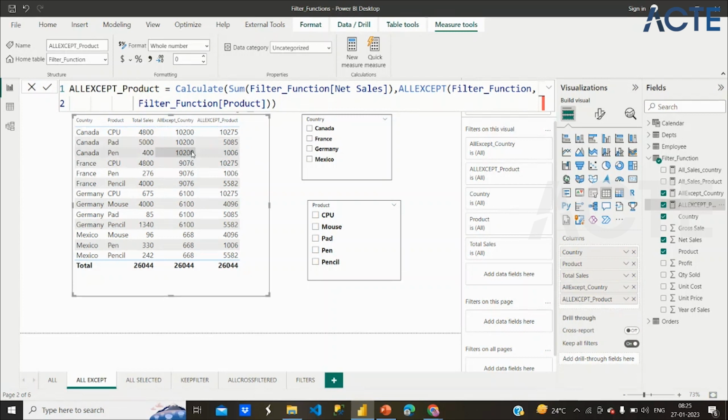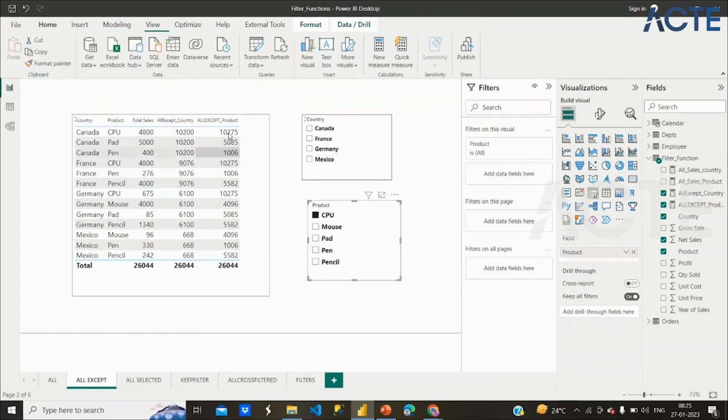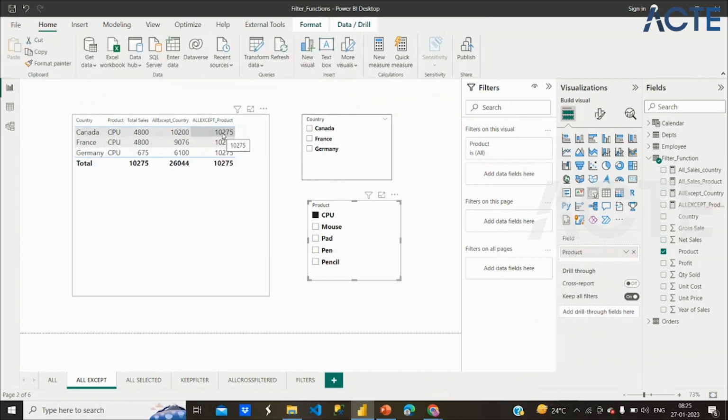So this is the country level filter and this is the product level filter. If you see, for mouse it is showing 10275, and this is the total of the CPU. For CPU it is showing 10275.